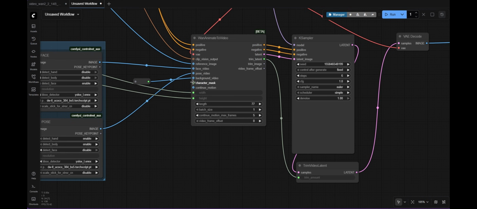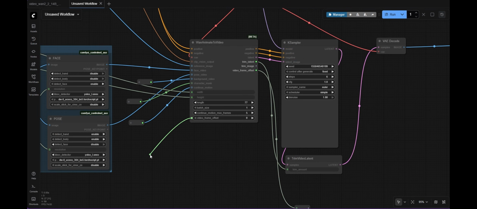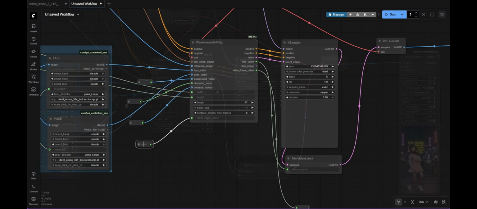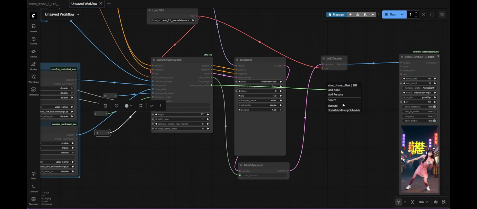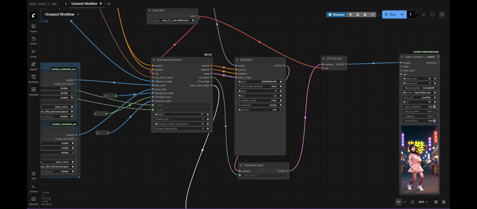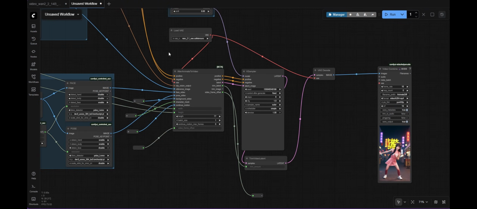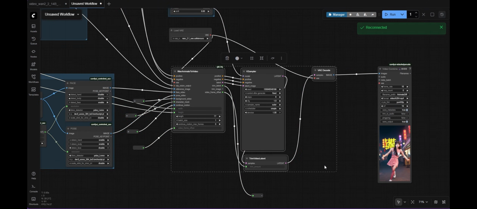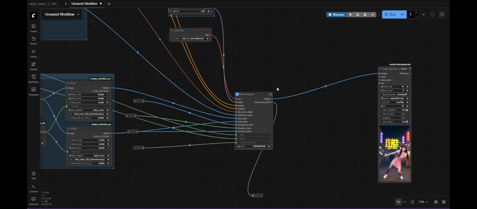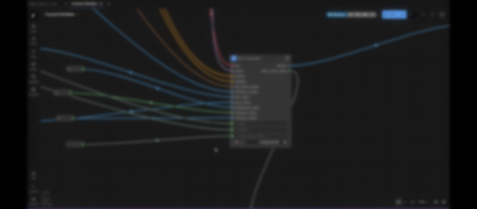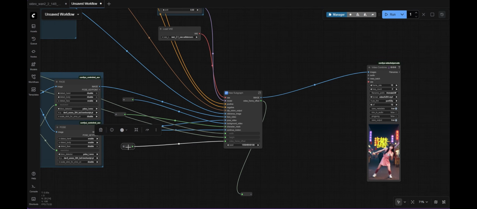Connect temporary reroute nodes to the background video, character mask and continue motion inputs in the Wan Animate 2.2 node. Do the same for the video frame offset widget, and for the video frame offset output. Select now the Wan Animate 2.2, K-sampler, Trim Video Latent and VAE decode nodes. Right-click and choose Convert to Subgraph. Now we have all the input and output connections we need. You can delete the reroute nodes.